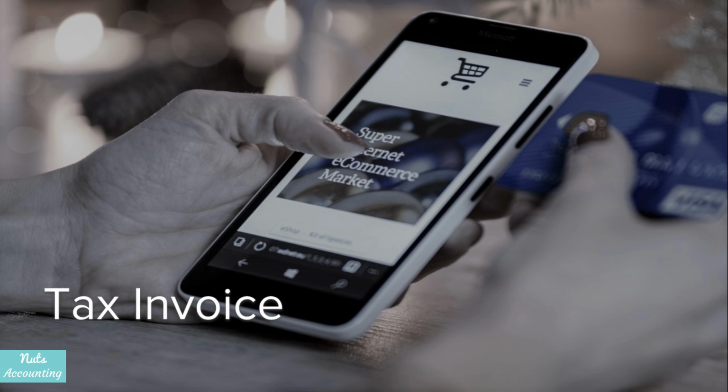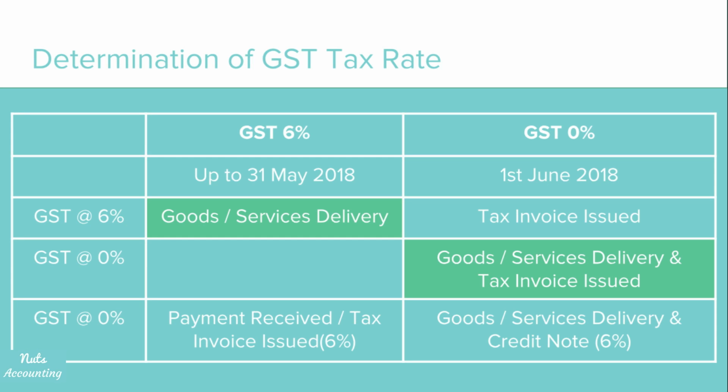Okay, the next point is tax invoices. You will need to understand the basics of GST time of supply rules to determine whether your GST should be charged at 6% or 0%. If your goods or services are delivered on or before 31st May, but your tax invoice is issued later on the 1st of June, then you will need to charge your GST at 6%.